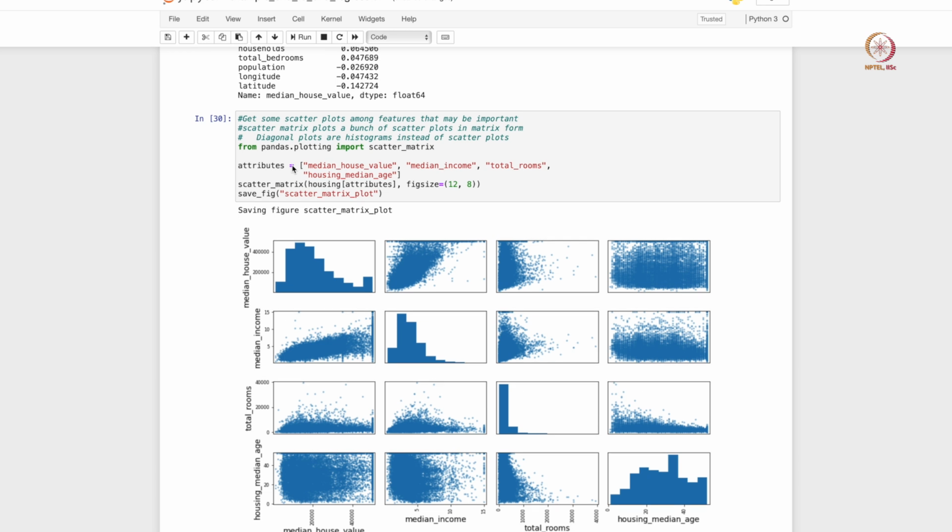So along the diagonal you basically see histograms, because these are just plotting the distribution of the same variable. But if you look at the top row here, this is looking at how median house value is related to median house value itself. That is why it is a histogram here. Median income, total rooms and median age: you see that with median income there is a roughly linear correlation. So as the income is increasing, your housing prices are increasing.